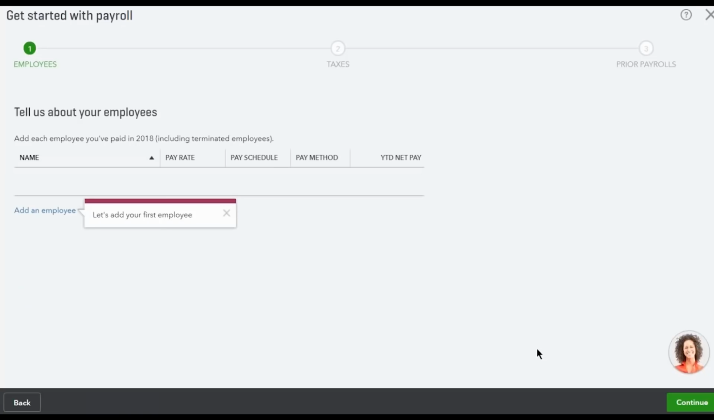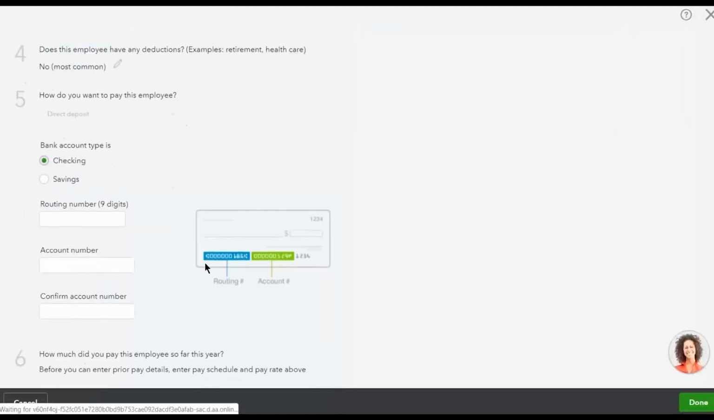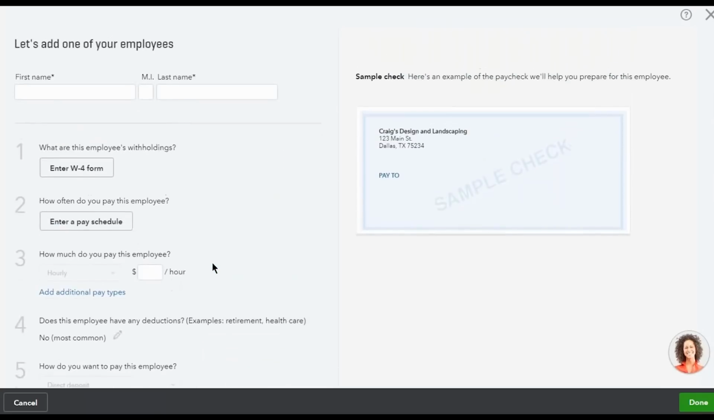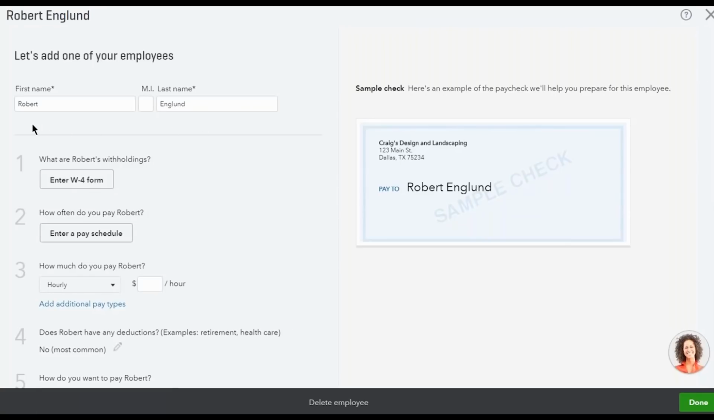Now in this next step, we're going to start telling QuickBooks about our employees. So I'll click on add an employee right here. And this setup process is 6 steps long. It walks you through everything that you need to enter for your employees. Now, our first employee is going to be, let's see here, we're going to enter Robert England as our first employee. I just typed his name in right there.